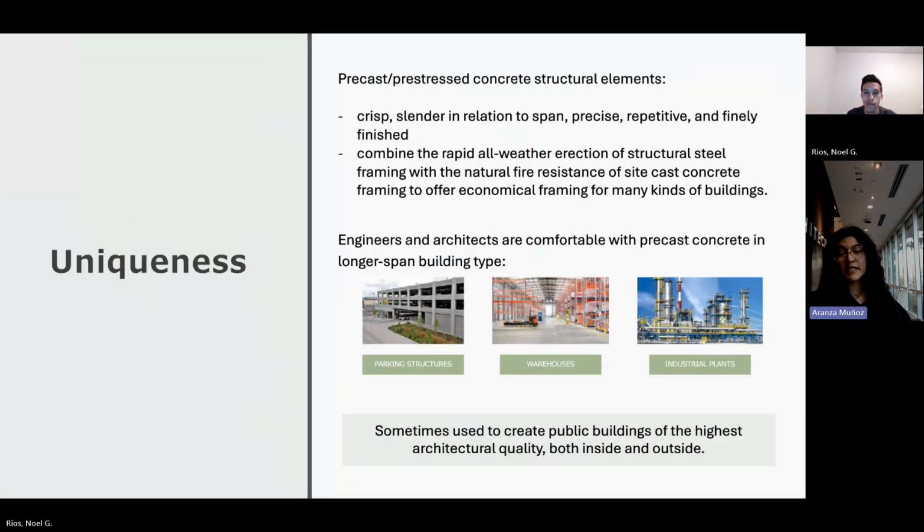And lastly, in the last portion of this chapter, we explore the uniqueness of precast concrete. Precast prestressed concrete structural elements are crisp, slender in relation to span, precise, repetitive, and finely finished. They combine the rapid all-weather erection of structural steel framing with the natural fire resistance of site-cast concrete framing to offer economical framing for many kinds of buildings.